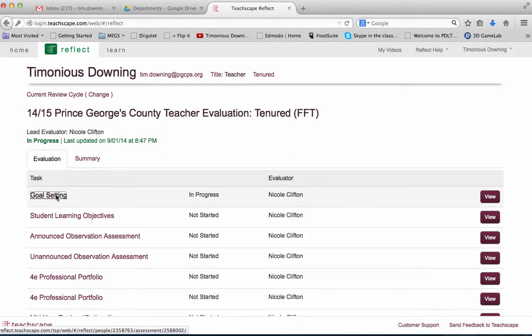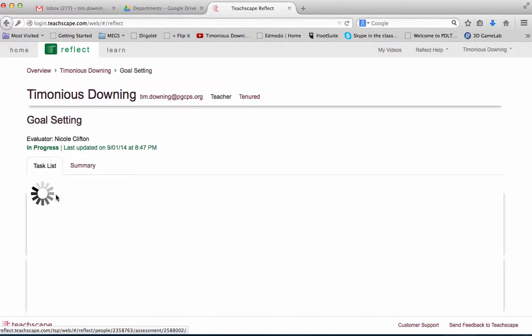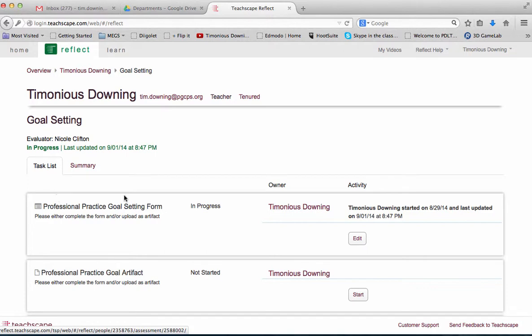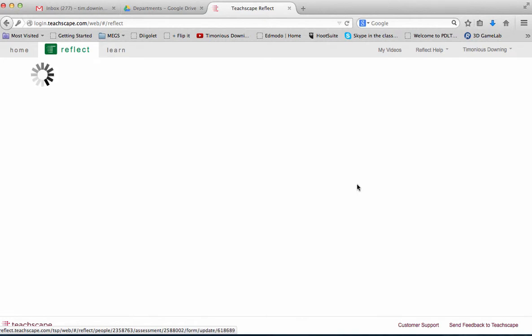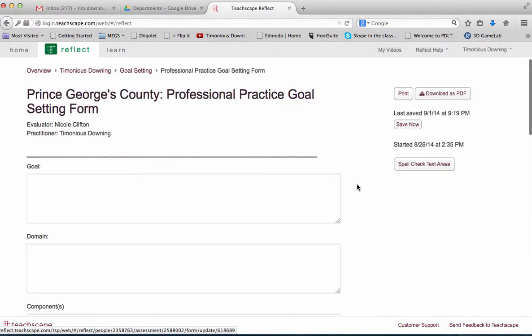You're going to click on that, and it's going to take you to a page which will show you all the components that are required to submit your goal setting. This is broken down into basically 3 components, 2 of which you're responsible for, which are your professional practice goal setting form and your professional practice goal artifact. I'm going to click on edit here, and it's going to take me to the page in which I can start completing my goal setting form.